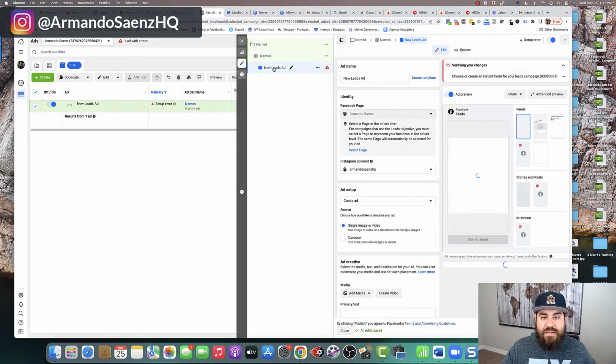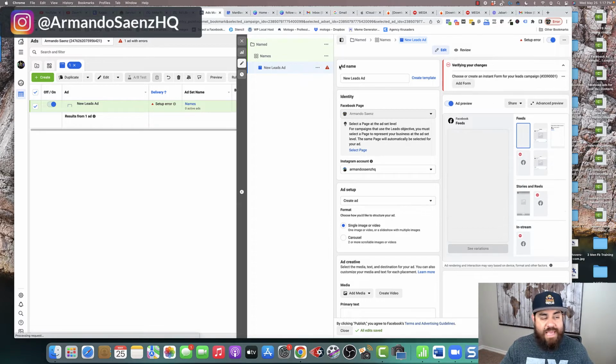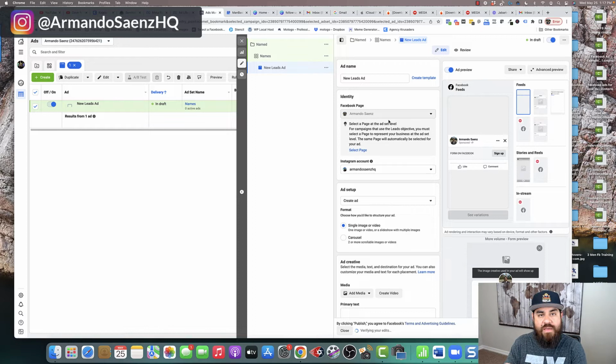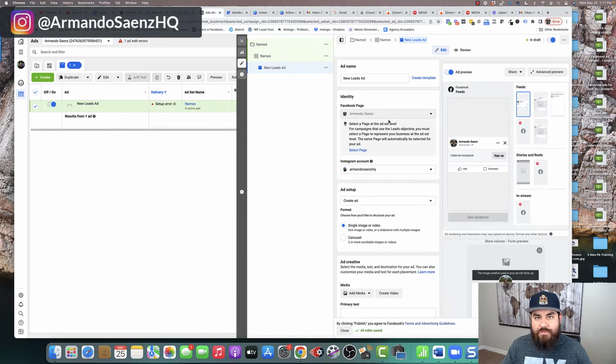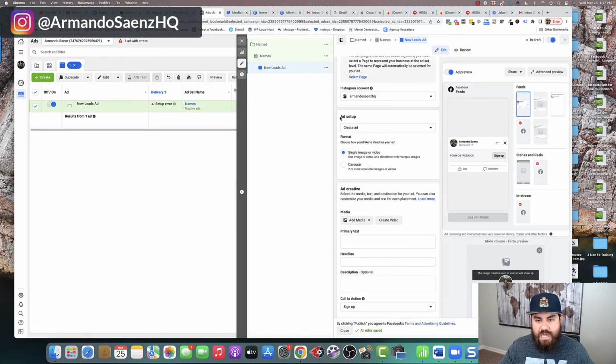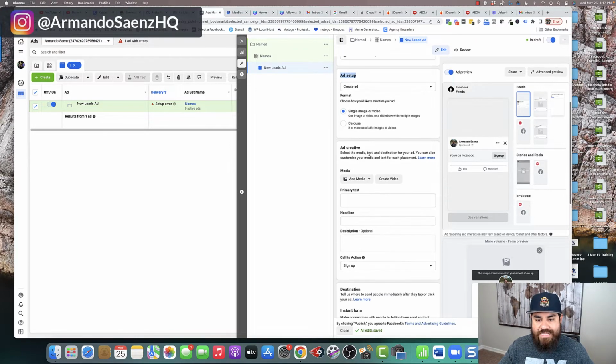The next step in setting up our ad is going to actually be the ad set level. This is where the creative is going to happen, the image or the video that you're going to be using, along with the copy, the offer that you want people to snag up for your junk car lead. So what I'm going to do is come down here to the ad setup section. Make sure that single image or video is selected.